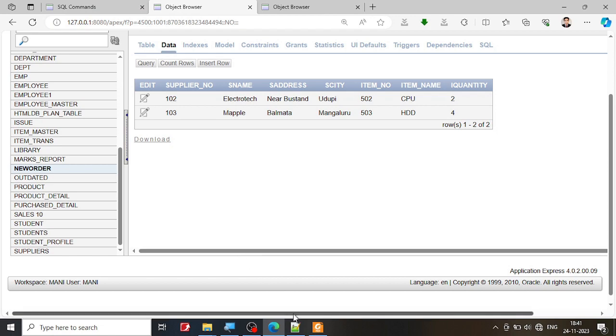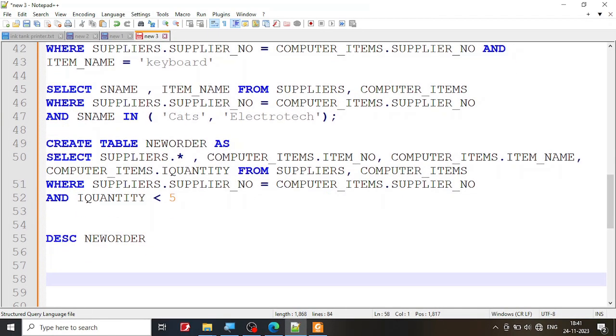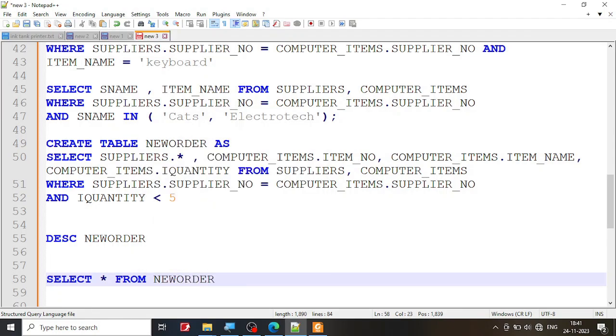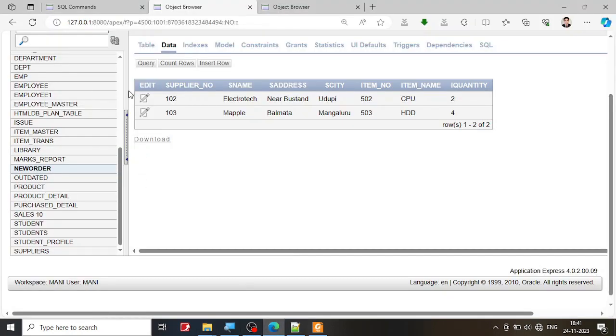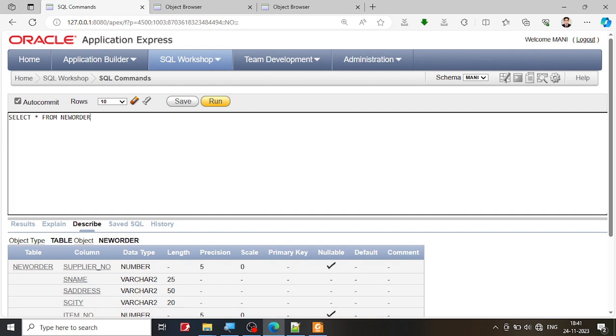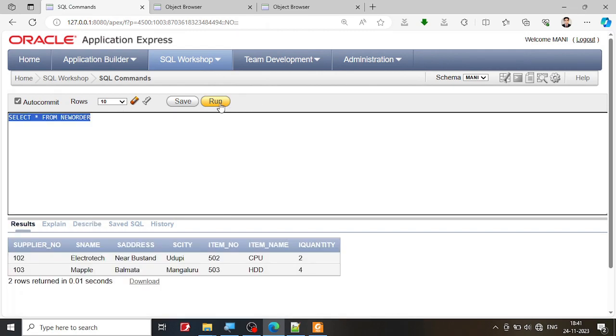Now I can also do the same thing here. Remember, during the examination you have to use this select statement. Select star from new order. Control C, and I'm going to just paste it over here. Control V, and I'm going to run it. So you got the same thing. So this is what you are supposed to do.